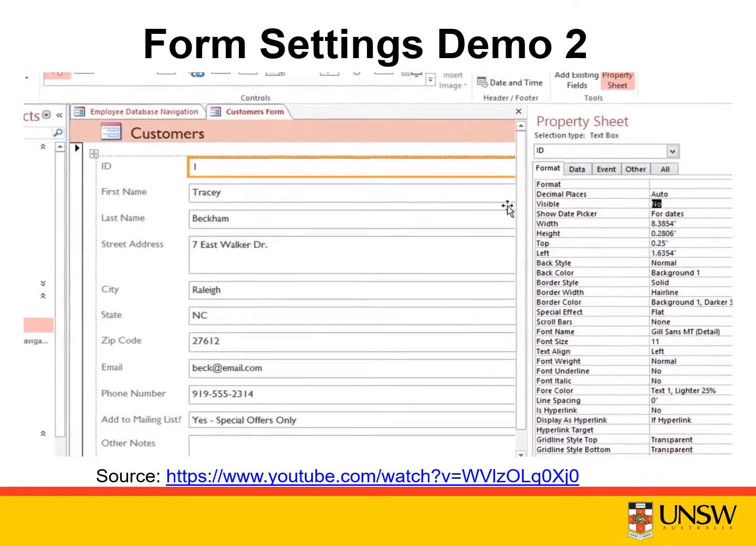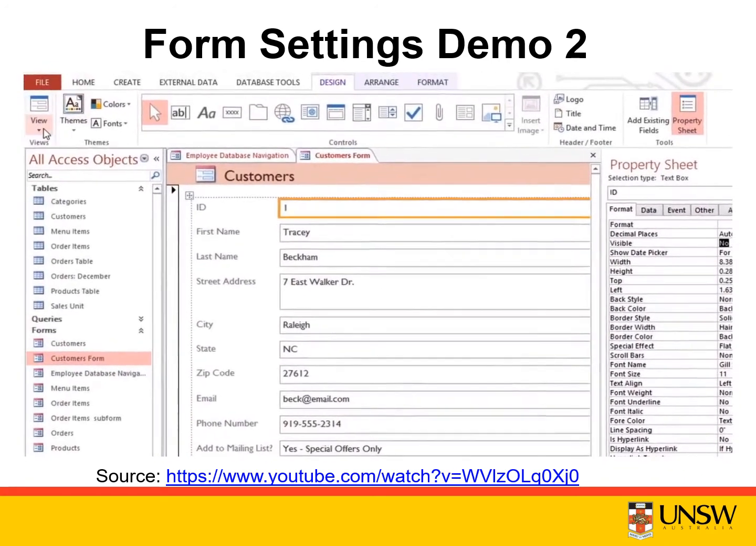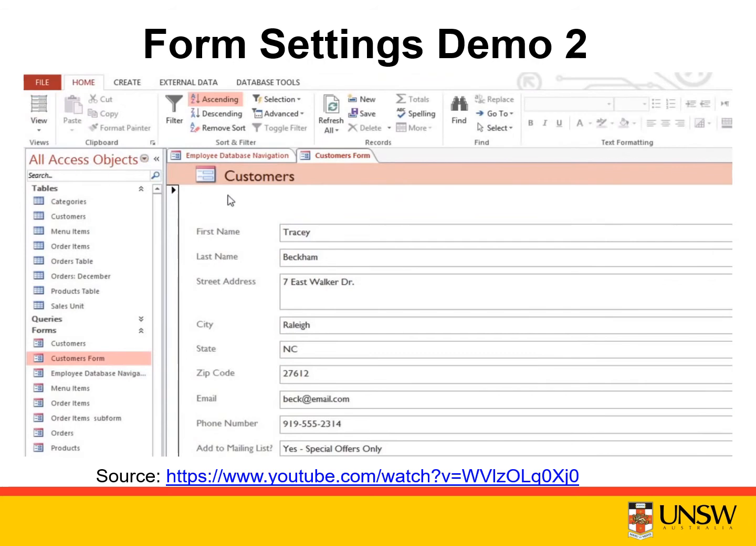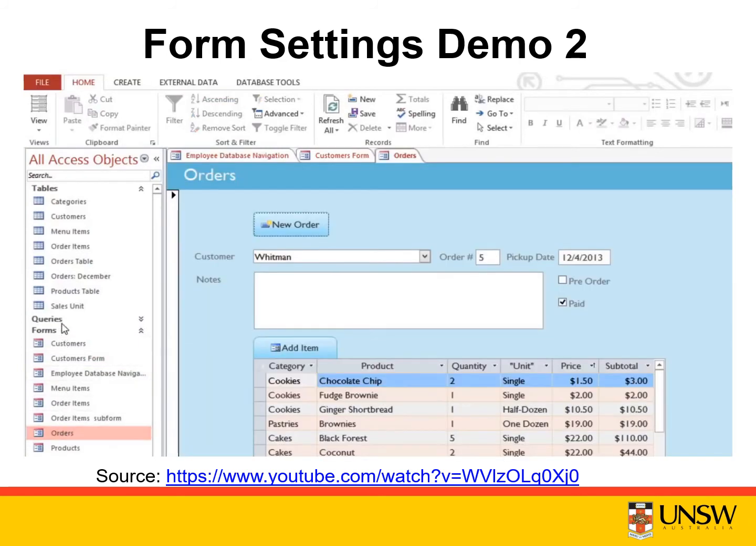We can switch to Form View to test it, and this field is now invisible. And at any time, if we wanted to make it visible again, we could go back to the Property sheet and change it. Now I'd also like to modify the Orders form. I'll first switch to Layout view.